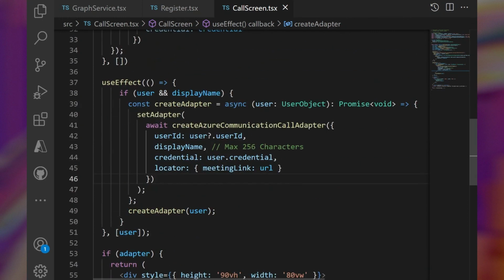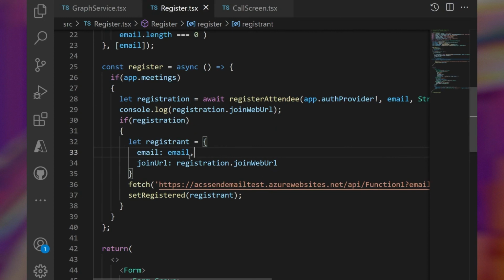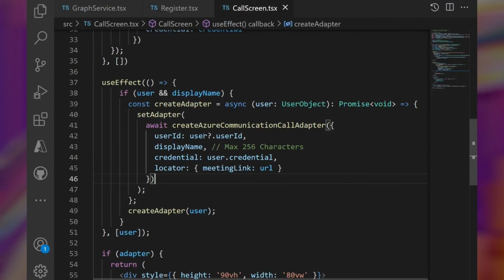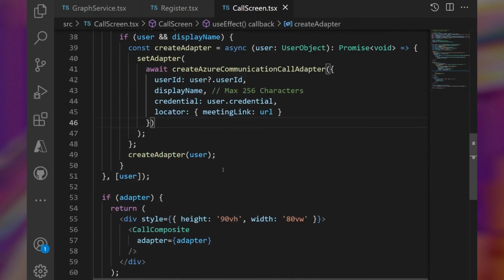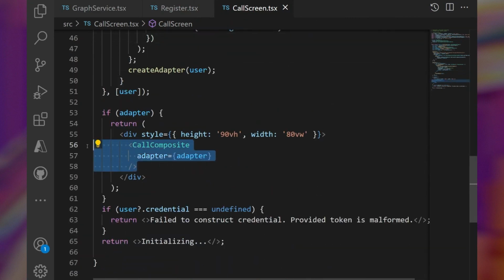With only a couple lines of code, I'm able to configure the adapter and pass in that access token that we've created. I also pass in the URL to the event, which we got from our registration flow. With that URL, I'm then able to initialize the call composite in only a couple lines of code and embed a full communications experience directly into my application.